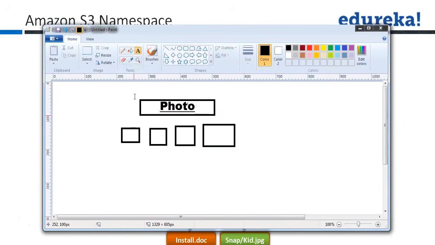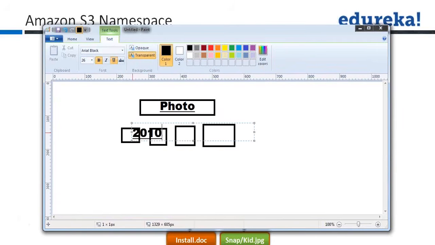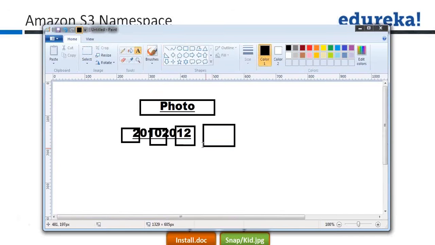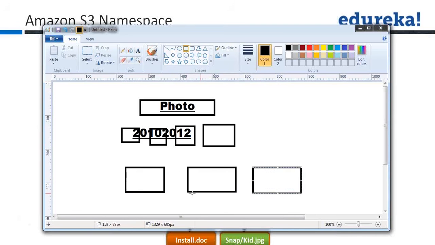Now I have photos for 2010 and 2012. These are the different photos I have available. If I want to group the photos of 2010 and 2012, how do I do it? For that, Amazon provides a concept called a folder, with the Amazon Management Console only. Inside a bucket, you can create multiple folders, and inside that folder you can have objects. This way, they group the objects.